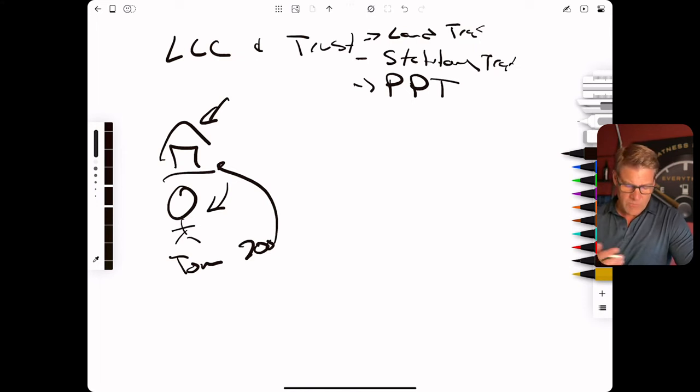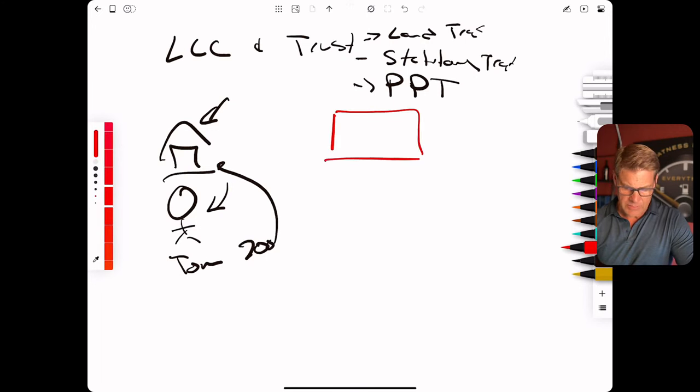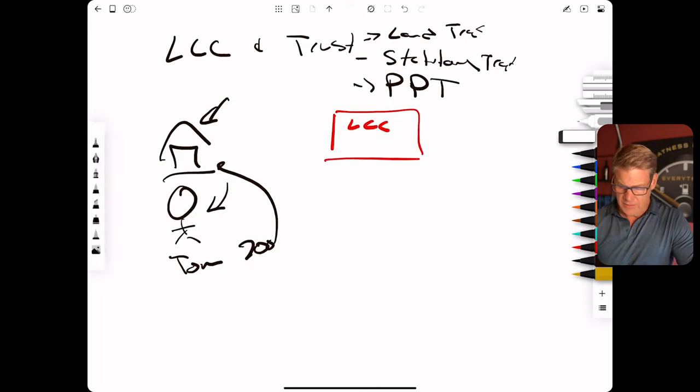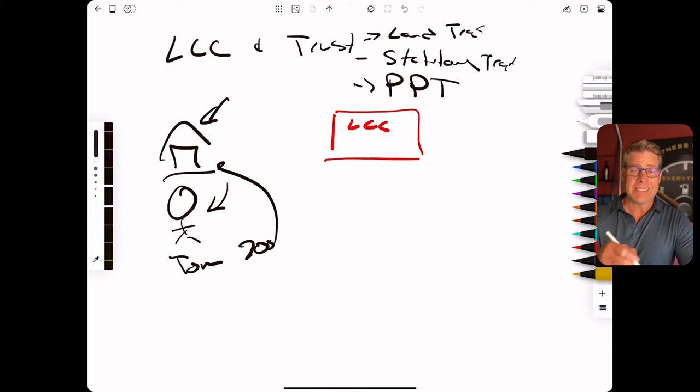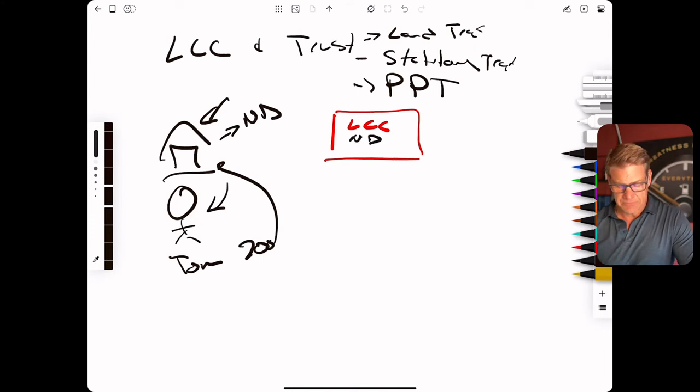So for real estate, what are our options? Well, option number one is you could create a limited liability company right here, an LLC. And typically this LLC would be set up in the state where the property is located. So if this property here was located in North Dakota, I would make this a North Dakota limited liability company.